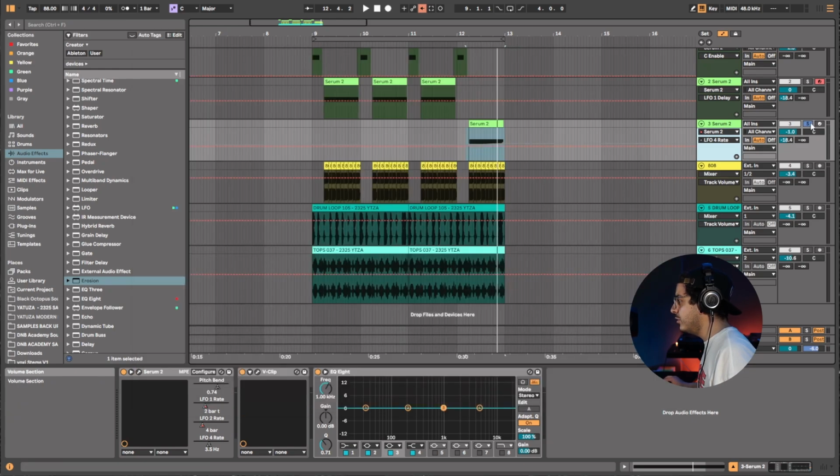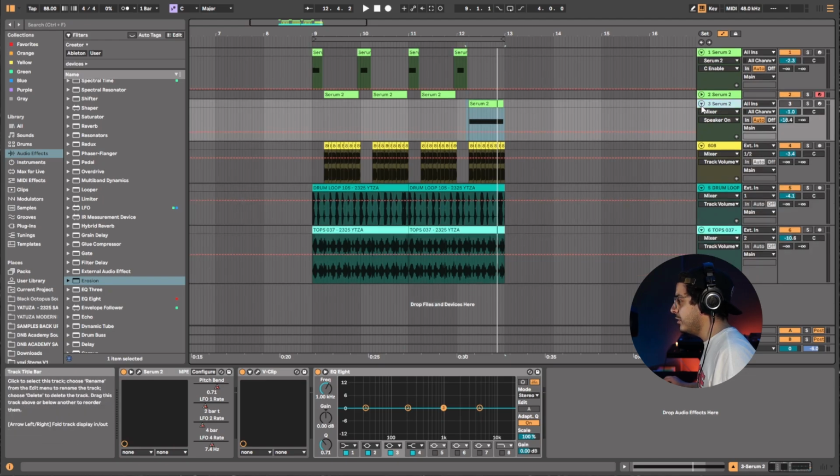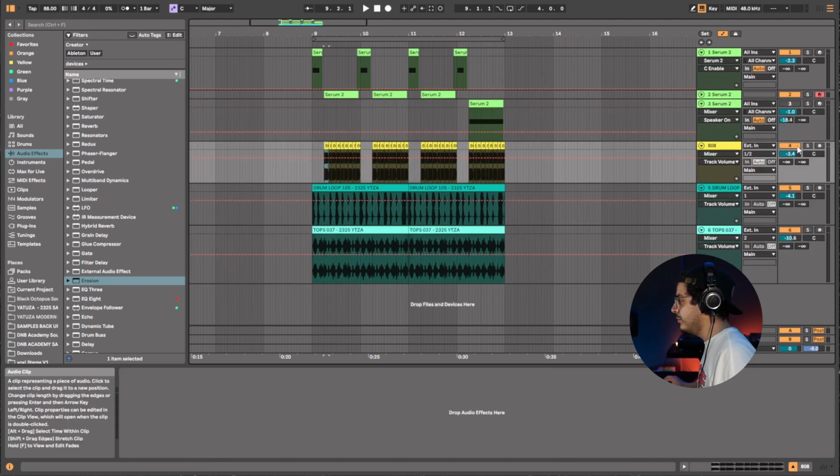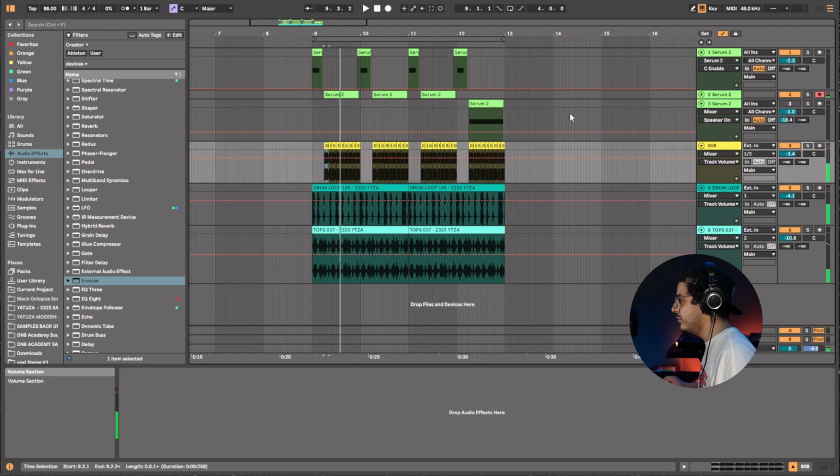So yeah, let's go ahead and start one of these basses from scratch, and I'll show you guys how I got to that. And then I've just layered some 808s in triplets under them, just to get that little groove going.